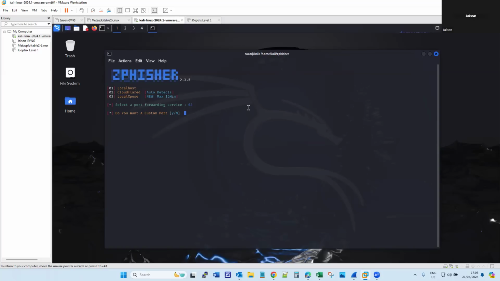Click on no. Now you can see in your machine it is providing three links: URL 1, URL 2, which is incomplete, and URL 3. So now you can share URL 1 or URL 3 to the target.